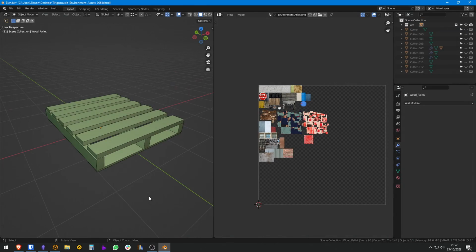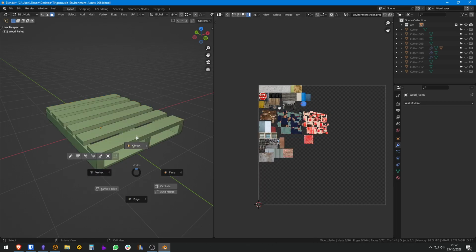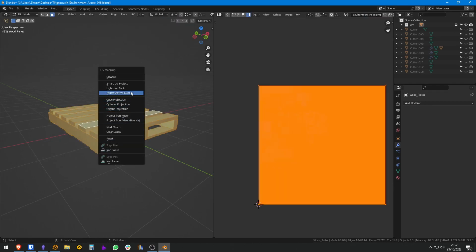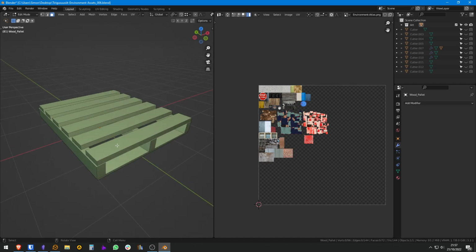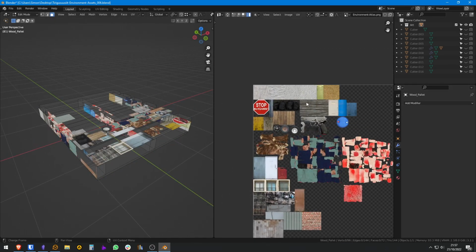So the last feature that is currently available with this first release of Magnolia is one that you will probably not use unless in very specific circumstances, and that is stack UV faces to cursor. So as you can see here, I have a wood palette that is not unwrapped. So I'm just going to do a quick dirty smart UV project. And it's showing this texture atlas.